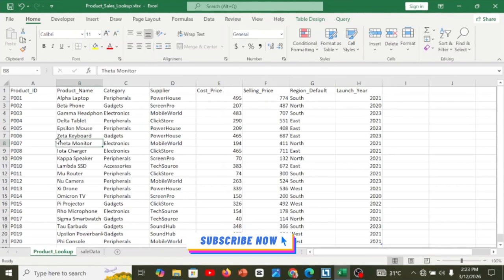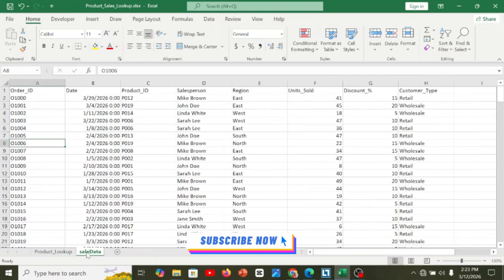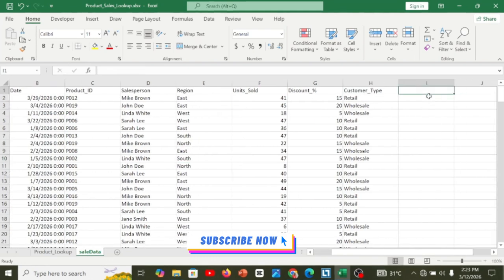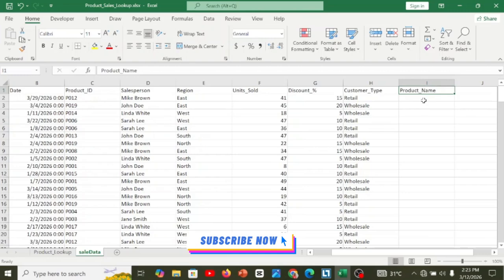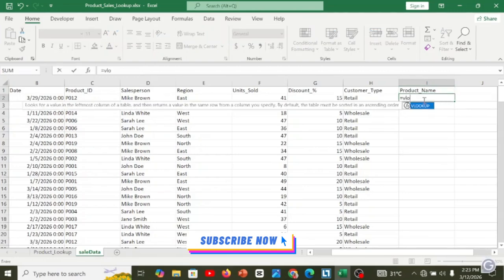So quickly, let's get started. Let's go to our sale data and solve the first problem. We'll write our product name in our sale data. I'll create a new column called product name. Boom. So we will then write our VLOOKUP formula. Press tab. Boom.